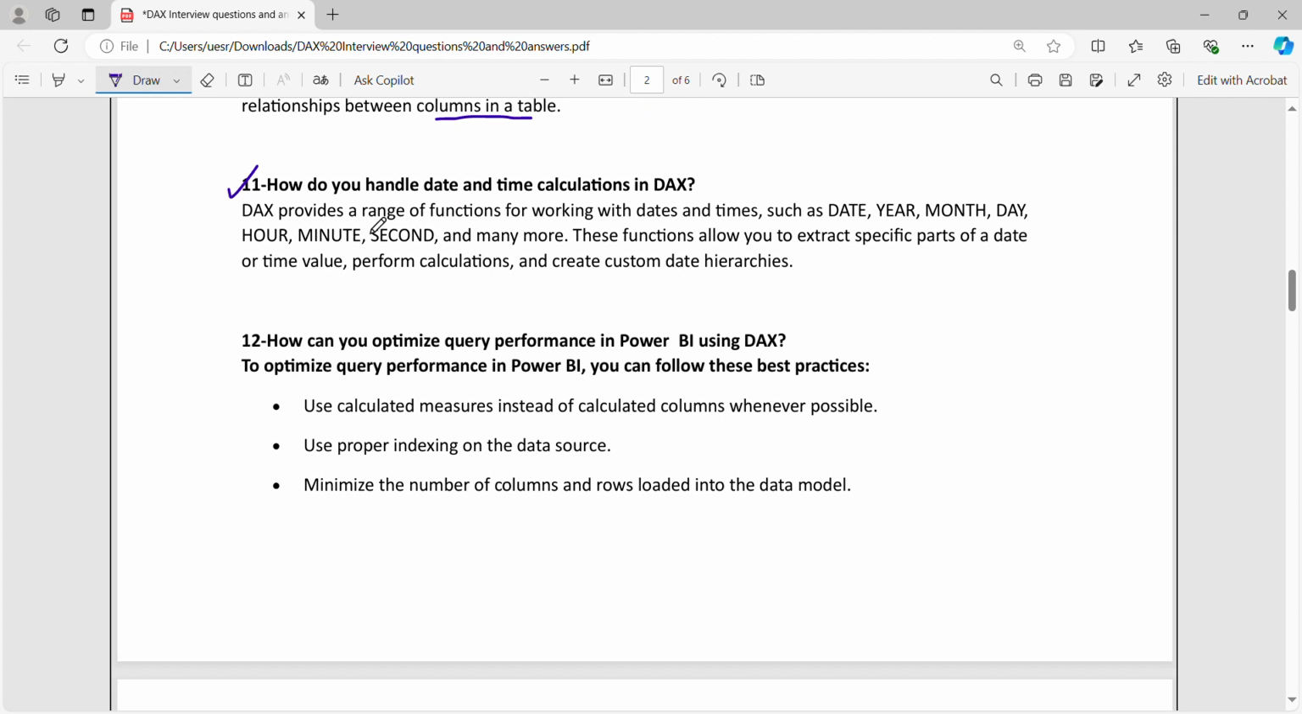11th question: how do you handle date and time calculations in DAX? Very important. DAX provides a range of functions for working with dates and times, such as date, year, month, day, hour, minute, second, and many more. The functions allow you to extract specific parts of a date or time value, perform calculations, and create custom date hierarchies.